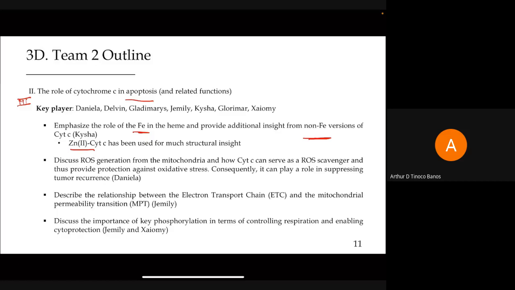So another thing that I observed, and this was in things that I read for what Daniela was analyzing, was discussion of reactive oxygen species generation from the mitochondria and how cytochrome C can serve as a ROS scavenger and thus provide protection against oxidative stress and potentially play a role in suppressing tumor recurrence, which really applies nicely to what will be discussed by Team 3.